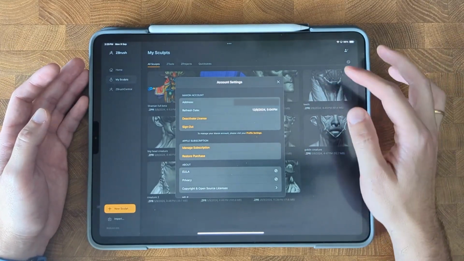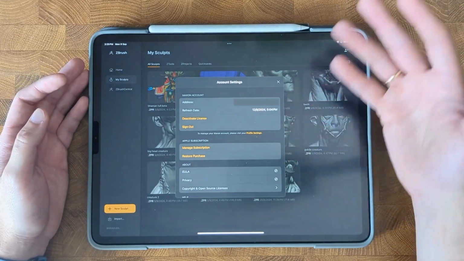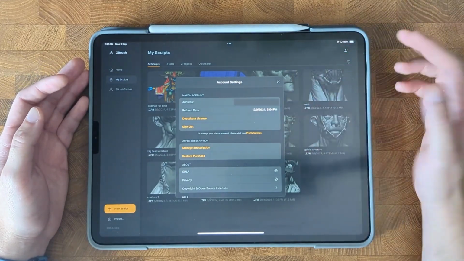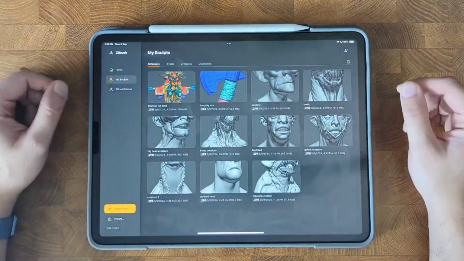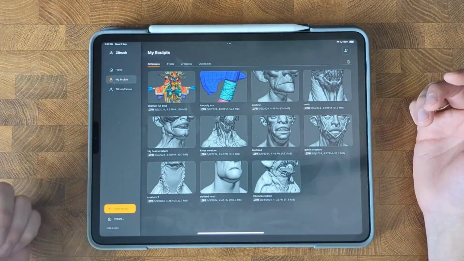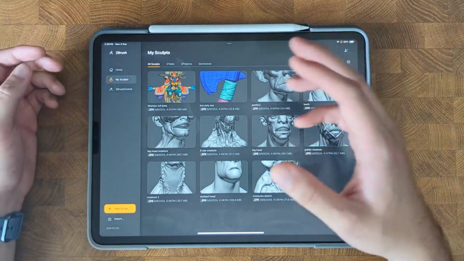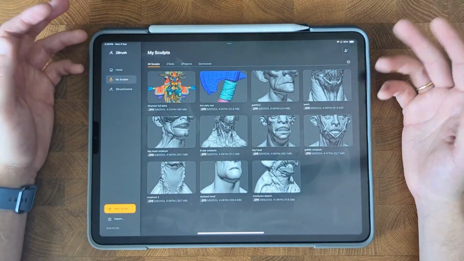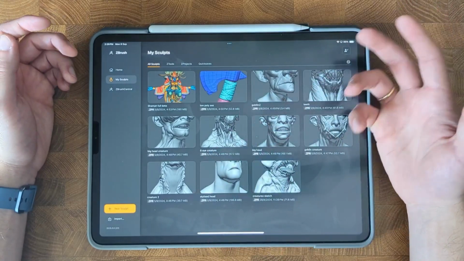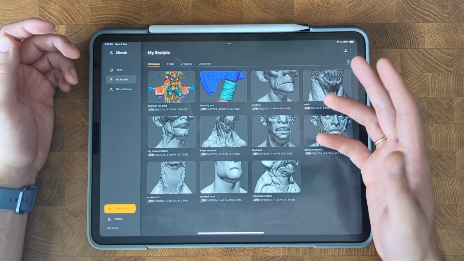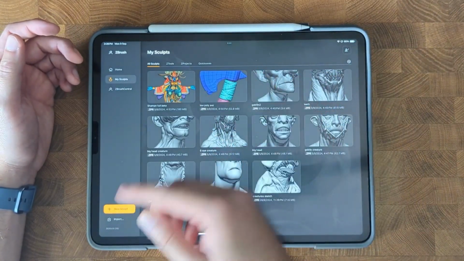All you need to do is, if you have a license or if you purchased ZBrush for iPad, you can just activate it from here. And once it's activated, you're good to go. Now, the other thing is, before we get into the new sculpt, you can click on import, and that allows you to import any file that you bring into your iPad. So you can load up an FBX or an OBJ or download it from the browser directly on the iPad and then import it in here.